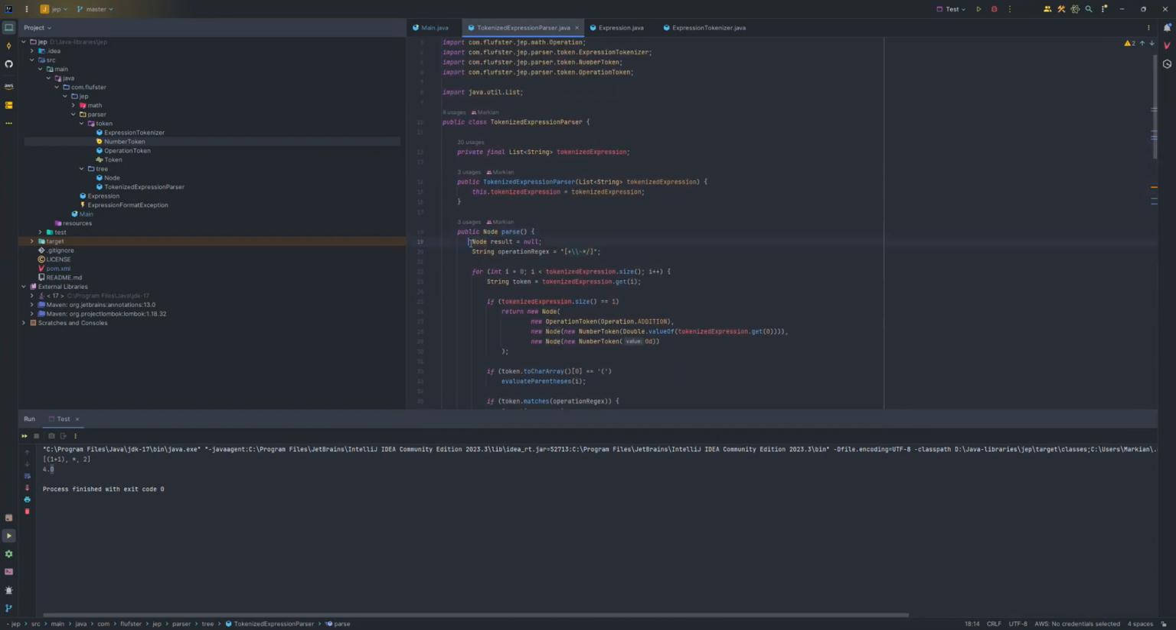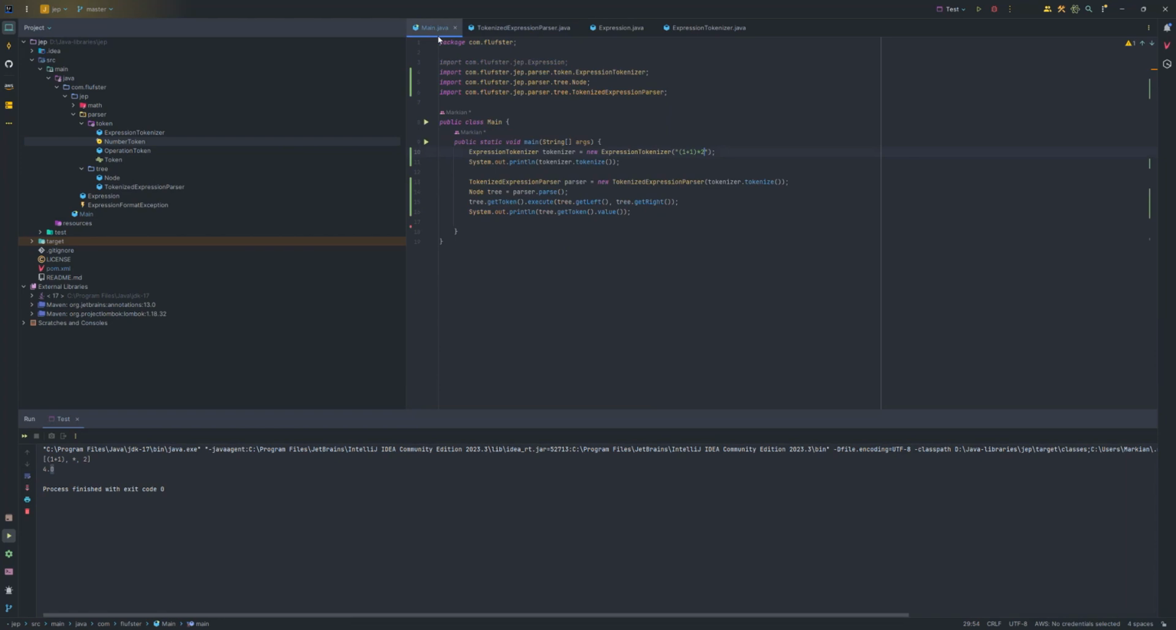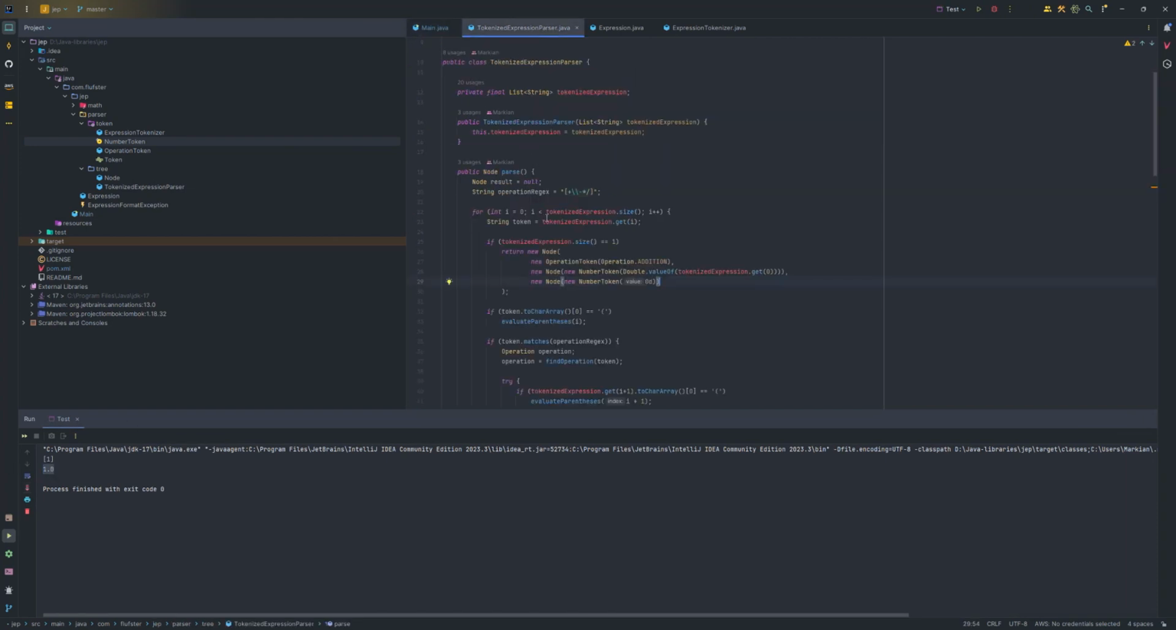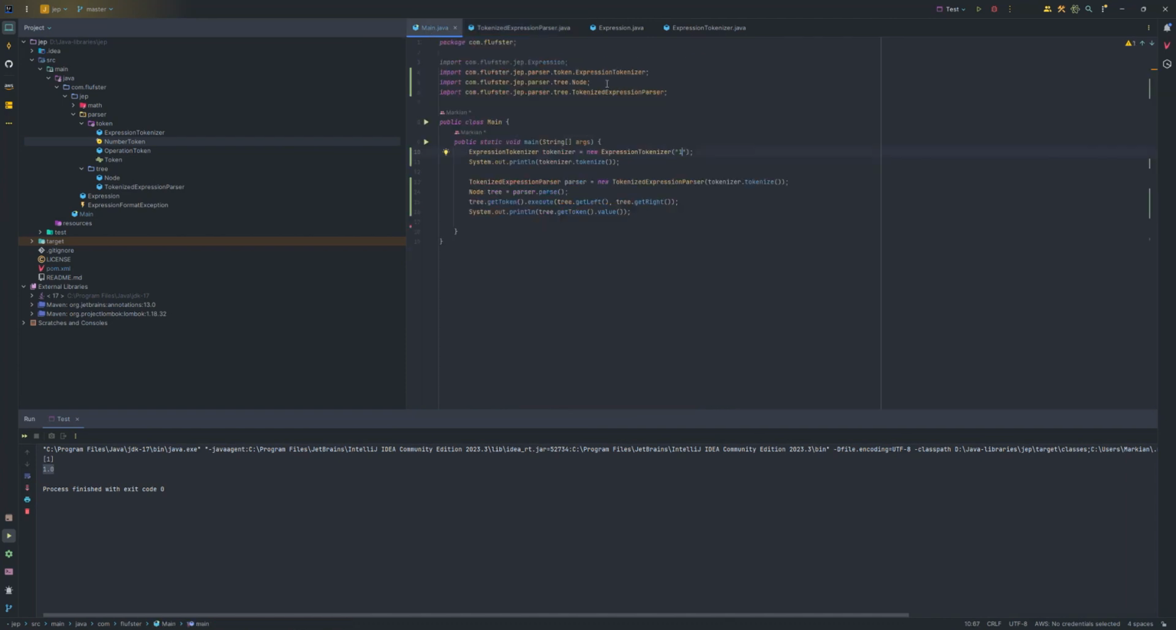So I'm going to tell you how this works. We start with just creating the result node, and we have a regex for detecting operations, and then we loop through the tokenized expression list. We get the token, and if we only pass one token, for example, if we just have one, it will evaluate to just one, which it returns.